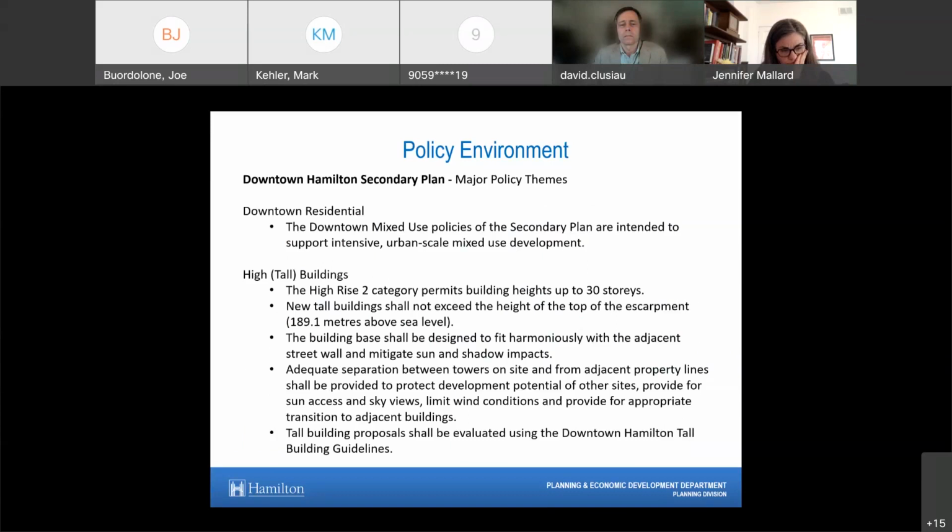The downtown mixed use policies of the secondary plan are intended to support an intensive urban scale mixed use area. The high-rise 2 category permits up to 30 stories, but it requires that any new tall buildings not exceed the height of the top of the Niagara Escarpment. So in this case, for the block between Caroline and Hess, that escarpment height is 189.1 meters above sea level.